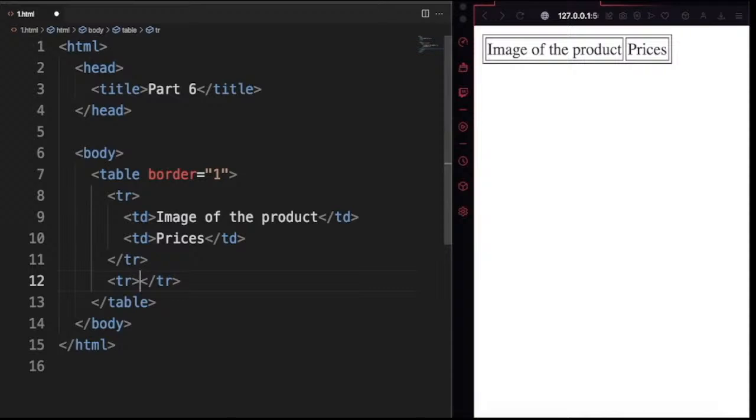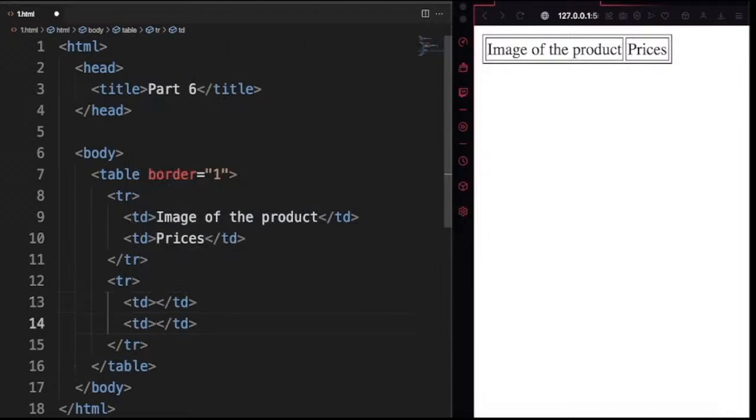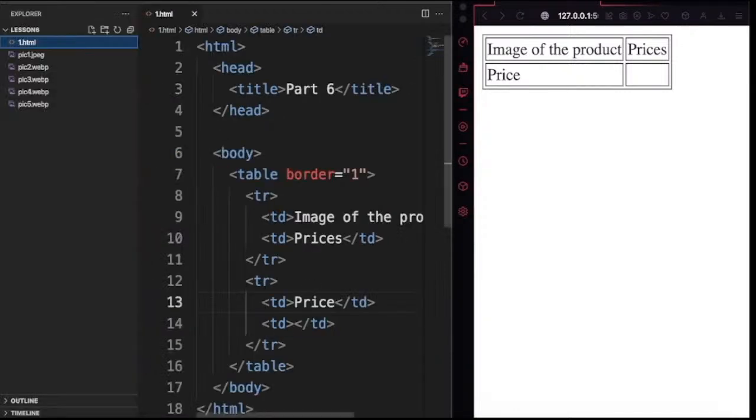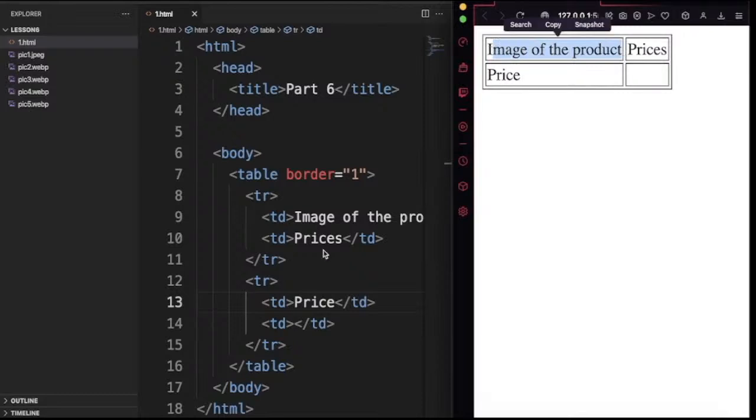Again, you have to repeat the TR because it's in the bottom. Then the rule says you have to repeat the number of table cells on top and on bottom. So let's go and get an image online of a product. Or I think I have an image here. So instead of us browsing online, let's use picture 1 and put picture 1 here. Right? So let's do that.